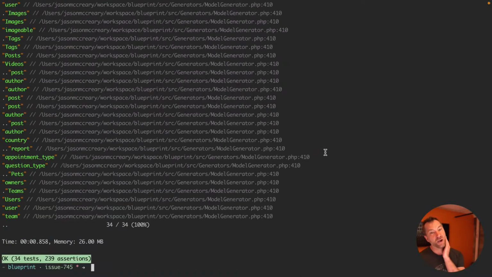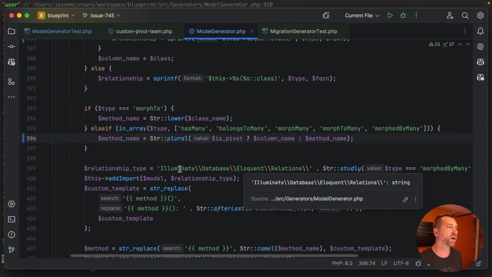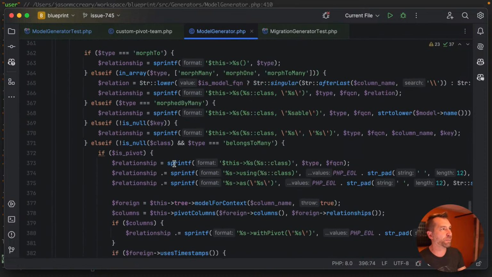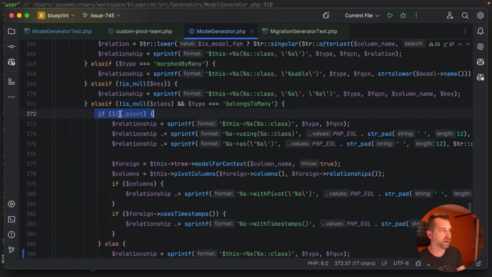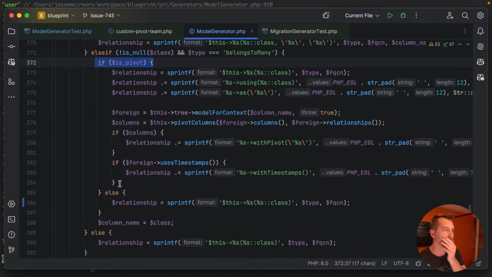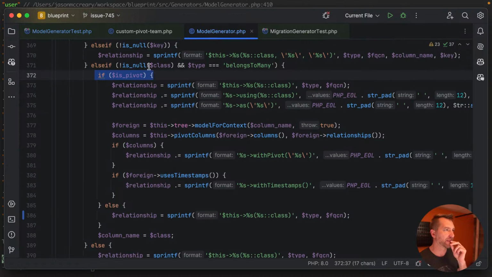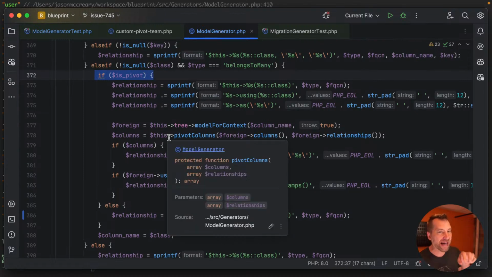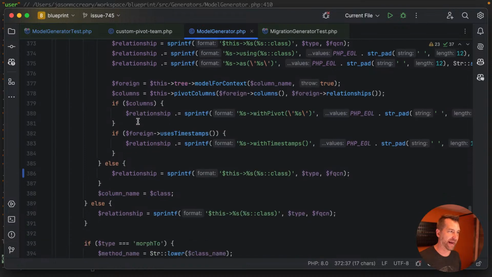Yeah. Wow, that was a headshot guess right there. That feels intuitive though, based on reading that code. So if it's a pivot, meaning it's an intermediate, right? That's the check we're doing here. If this is an intermediate model, and you've defined a pivot, then you should use that thing's name.